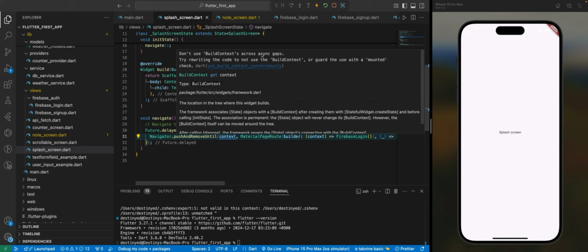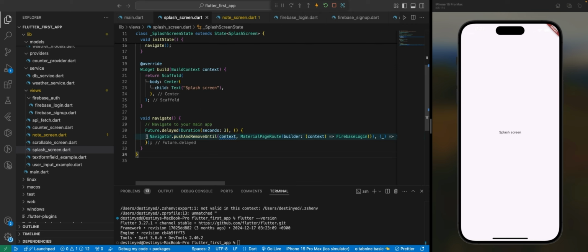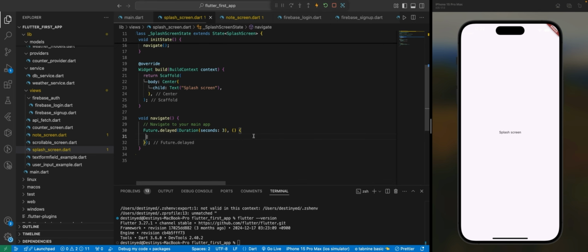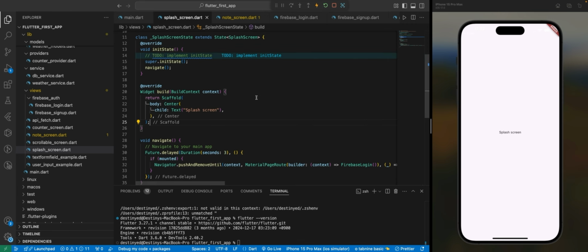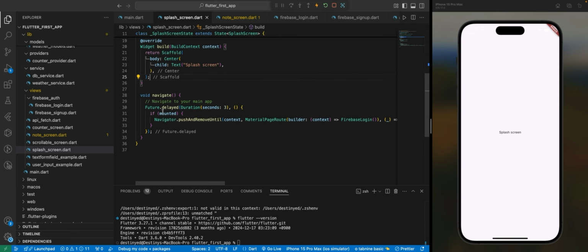This is showing an error: don't use BuildContext across async gaps. So one way you can make this work is to check if the state is mounted before navigating, to get rid of that error. This Future is an async gap, right? It's an asynchronous method, so it's not good to use BuildContext inside. That's why we got that warning. So see what happens now. If I restart the app, initState gets called, and after 3 seconds, it's going to take us to the login screen.